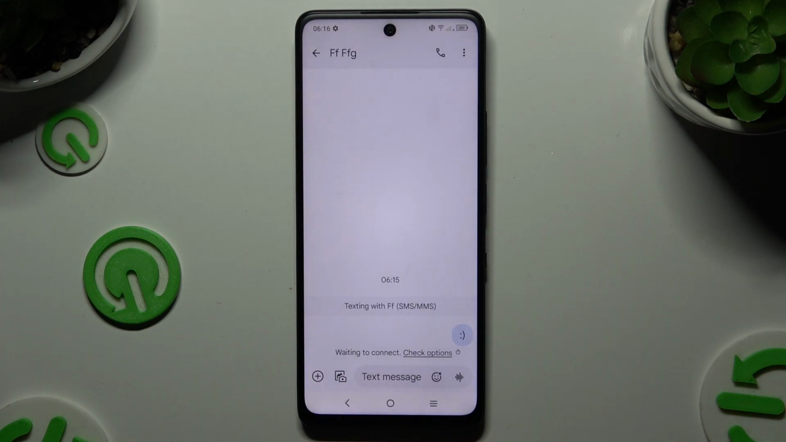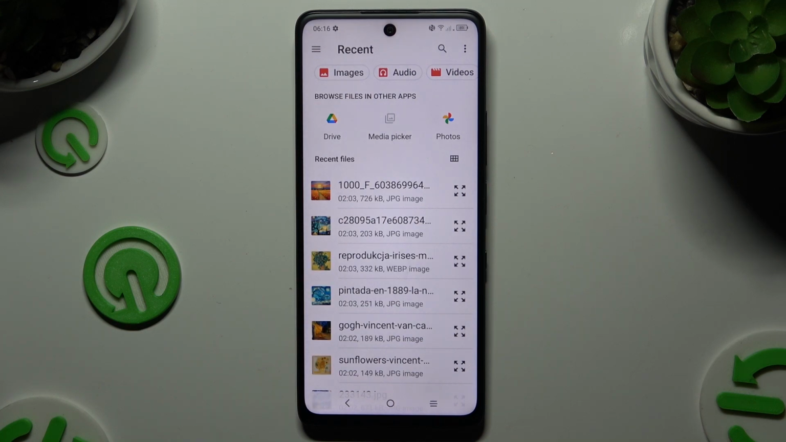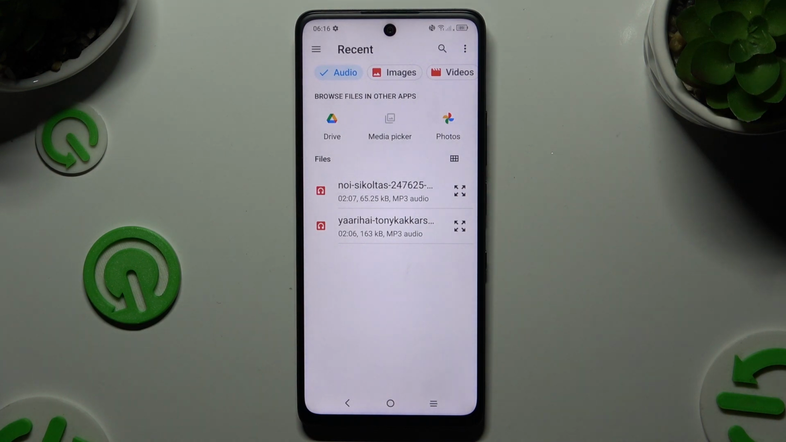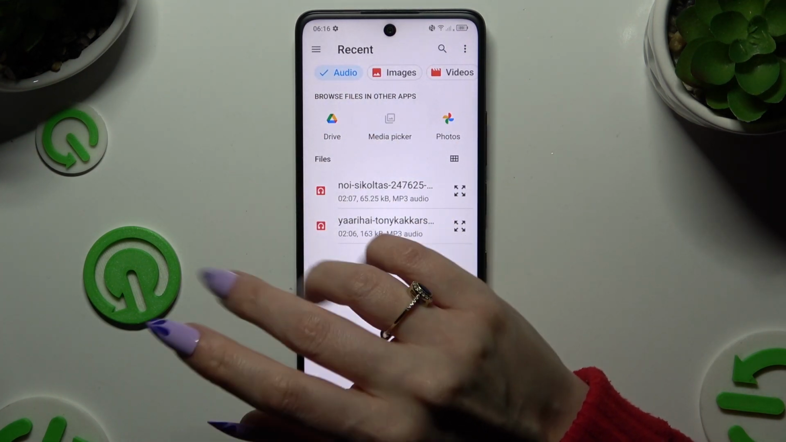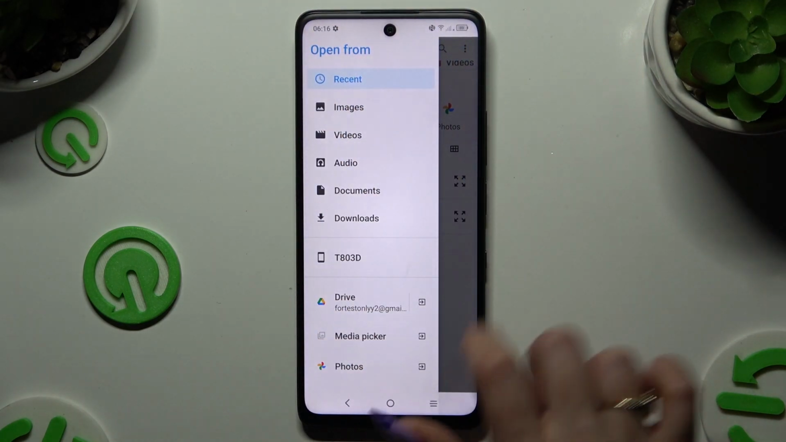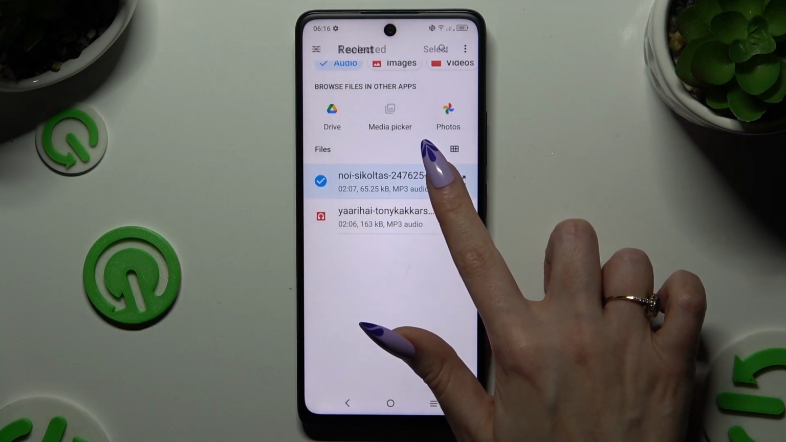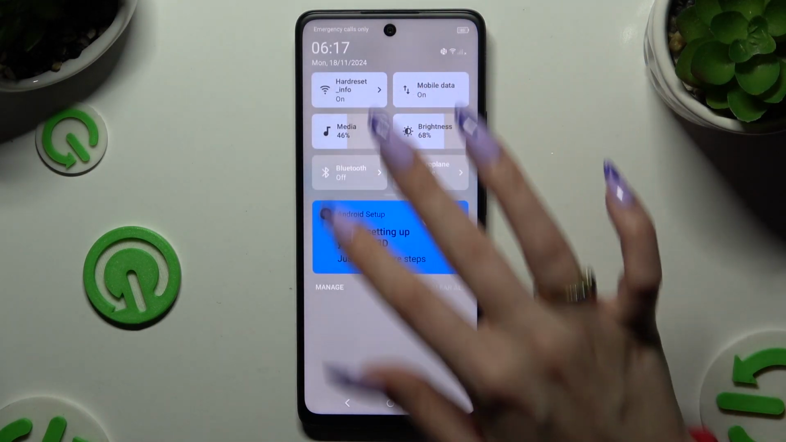Now use this plus at the bottom left corner and choose Files to select an audio one. To do that, hit audio at the top to find it, or find it in one of those apps, or by clicking on those three lines at the top left corner in one of those sources. Then hold your file and tap on Select at the top right corner.